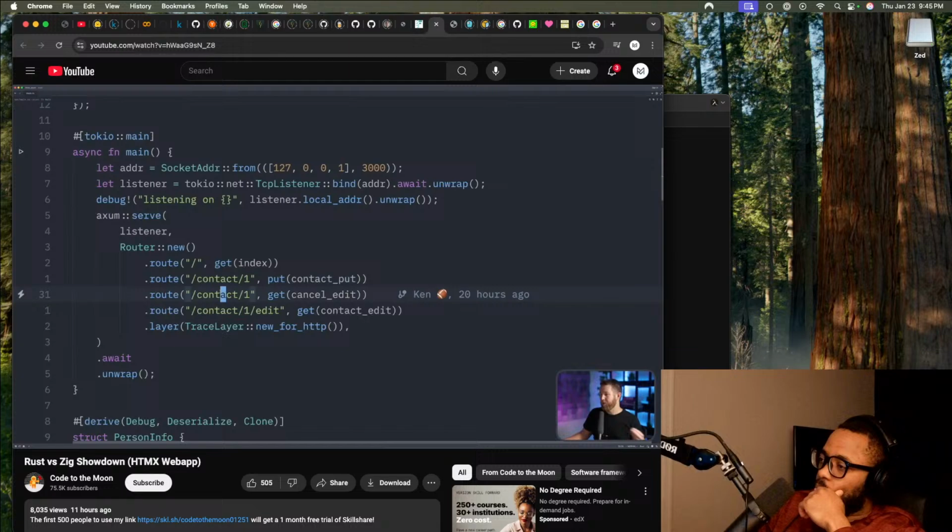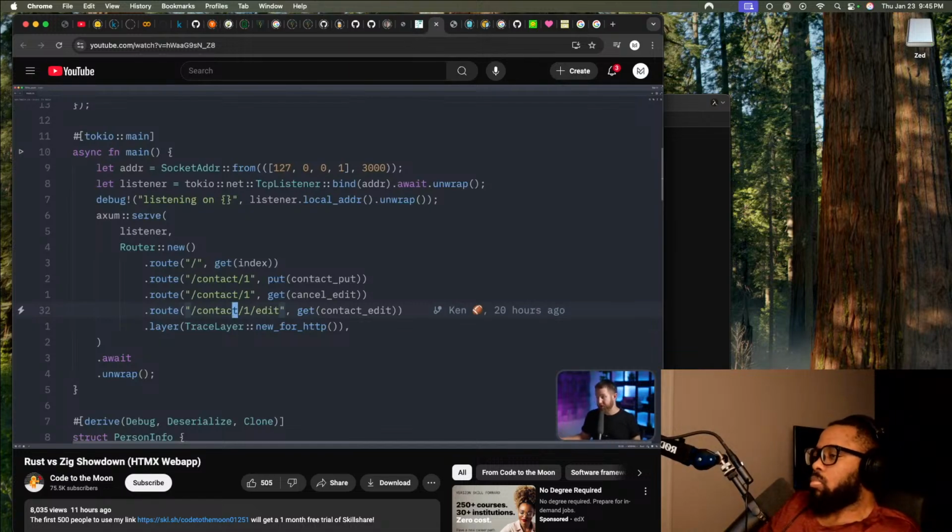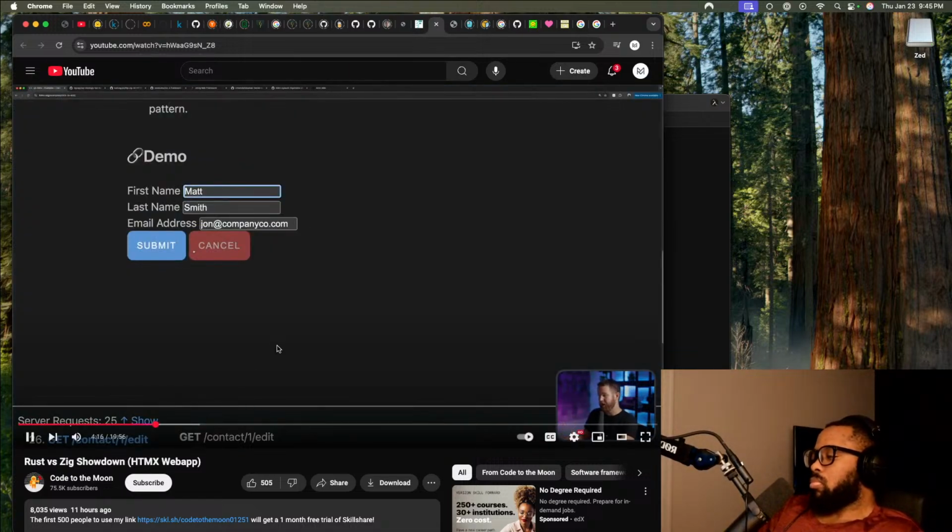Then we have an API for making a request to just replace that form, the editable form, with a read-only view of the data in the situation where the user clicks the cancel button instead of submit. And then of course we have the edit API, which is going to handle the scenario where the user clicks the edit button. It just returns an editable version of the data. So those are the 4 routes that we need to implement.